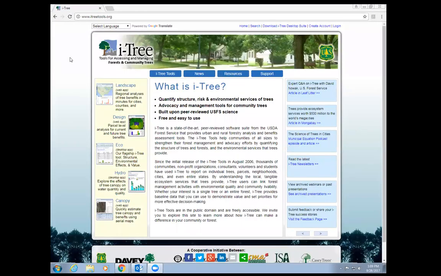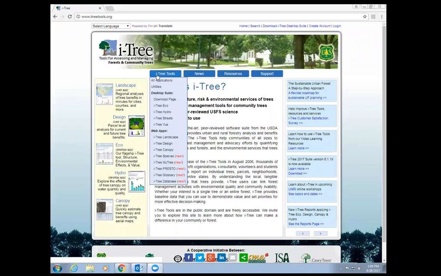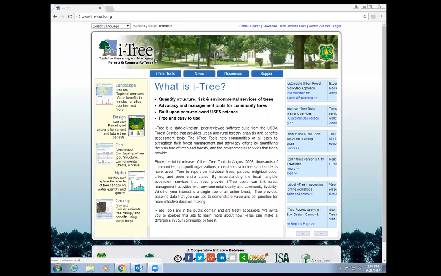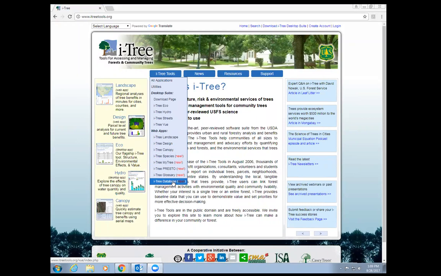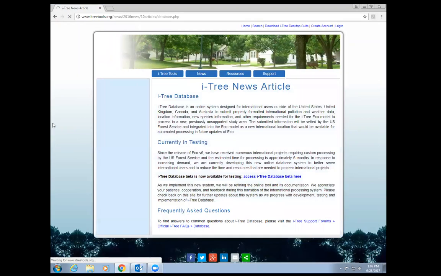So this, in essence, I'm going to give you a demo of iTree Database today. So I will go over how you use the tool and discuss a little bit more in depth of how we then take your data and integrate it for use into iTree Eco. So under our itreetools.org website, we can go to iTree Database.